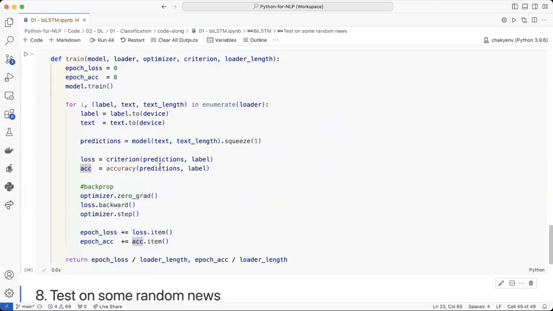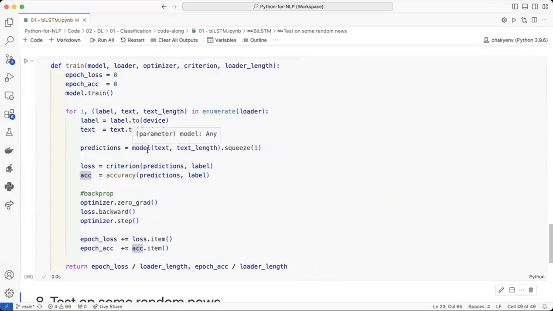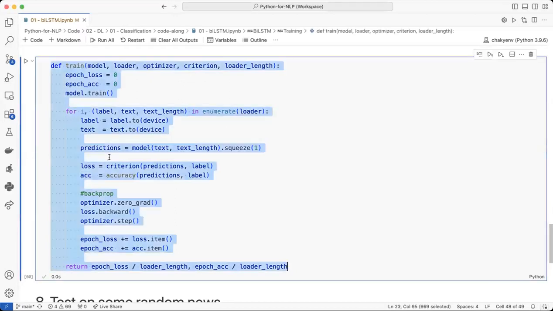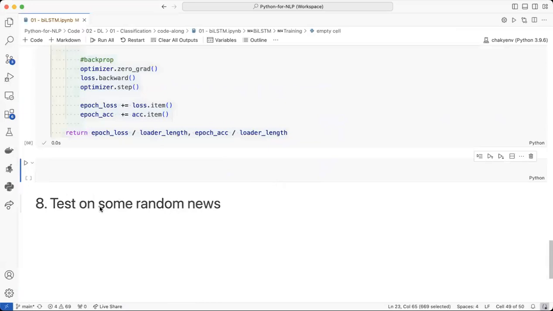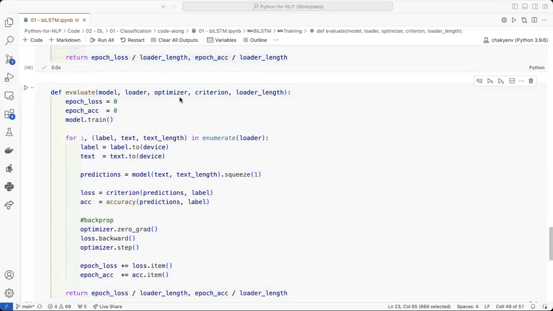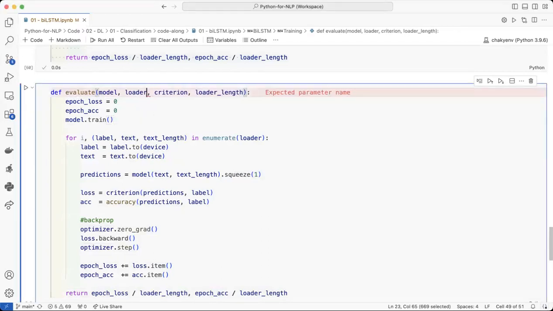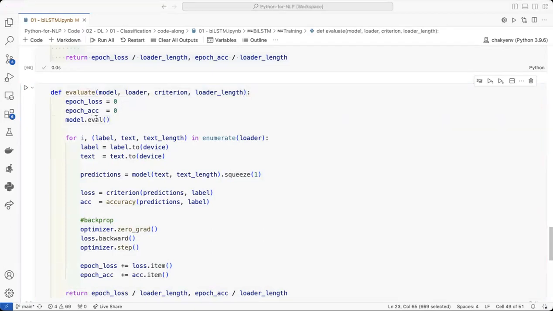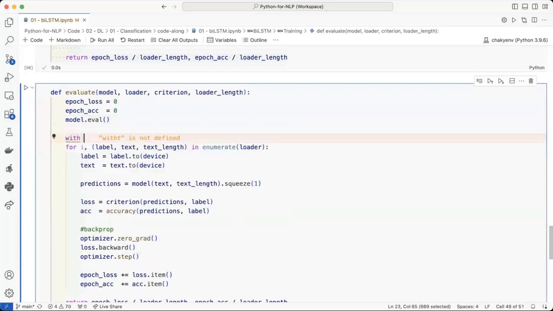So this is a very simple function for training, and we're gonna do the same for evaluation. We're just gonna copy this, create one more, and call this evaluate. It does not require the optimizer, obviously, because it does not need to optimize. And then this one will be eval. What we need here is with torch.no_grad.